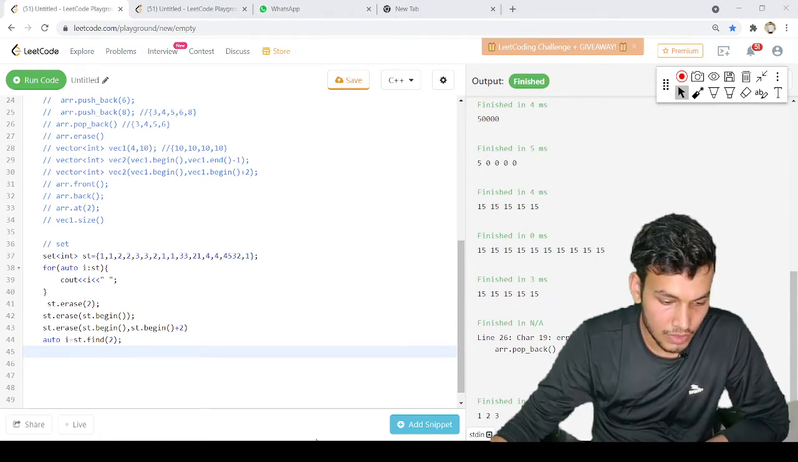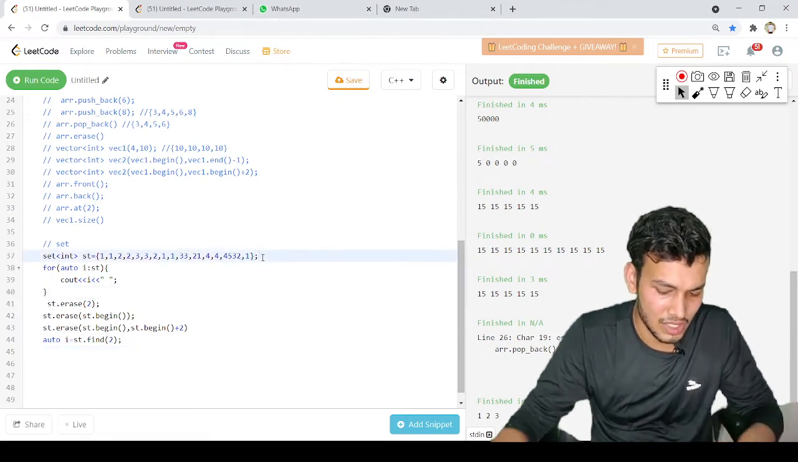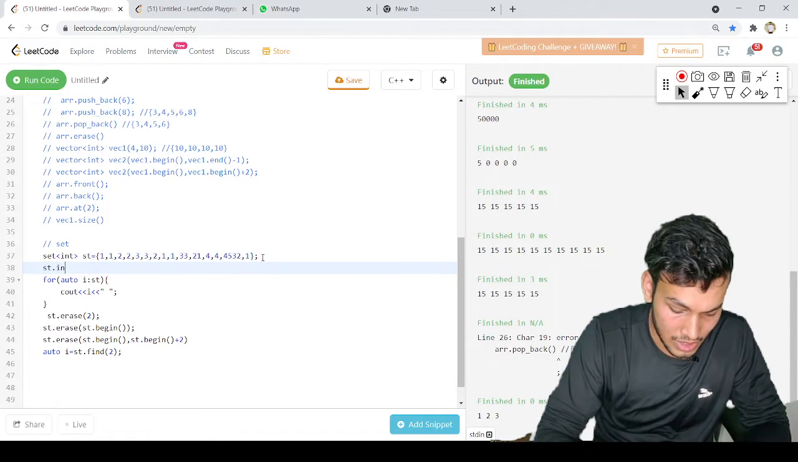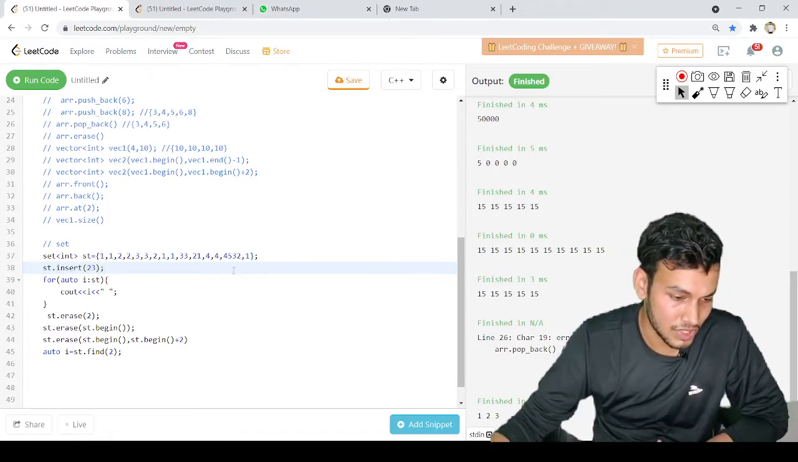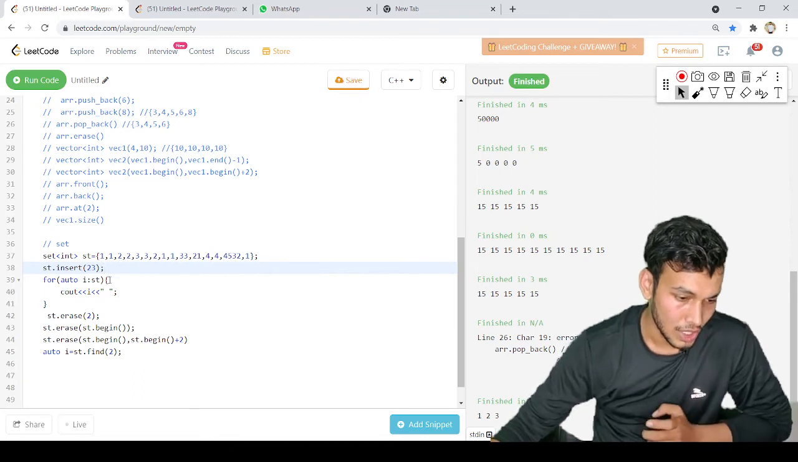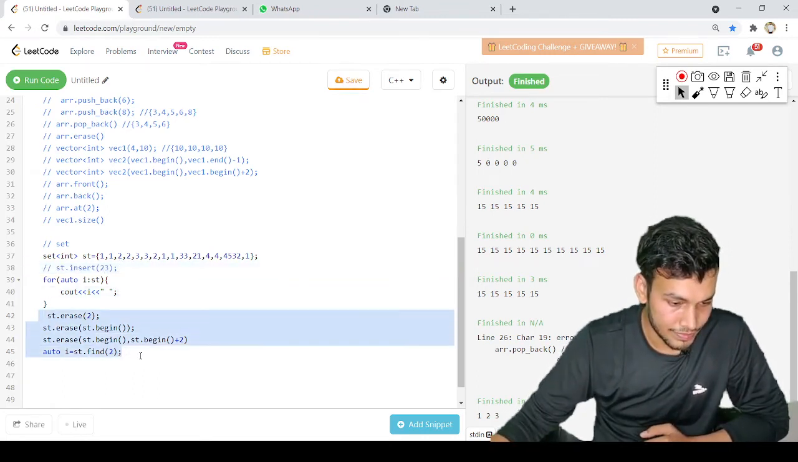And also if you don't want to initialize values, then we have st.insert as well. So you can say st.insert any value. With the help of the insert function you can insert values. So let me comment these things out.